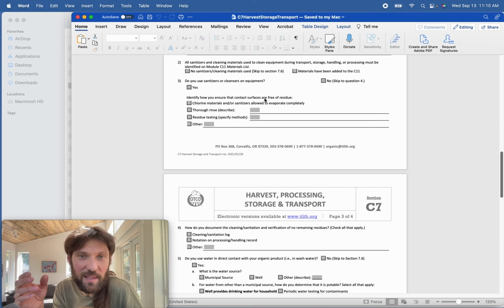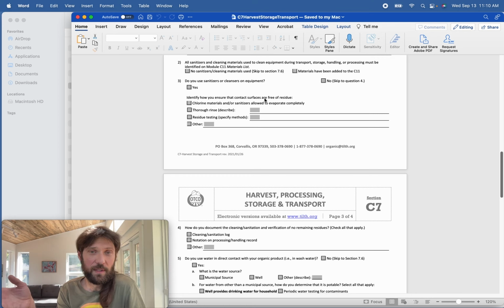If you're using something like chlorine materials, like bleach, that's great, super common, absolutely allowed as long as that chlorine material does not have a bunch of other weird compounds in it, like if it was chlorine mixed with a bunch of other soaps or something.